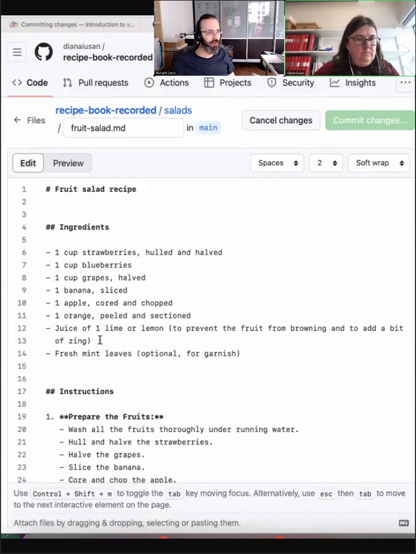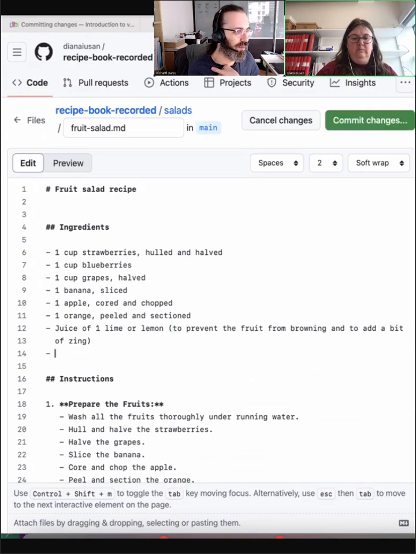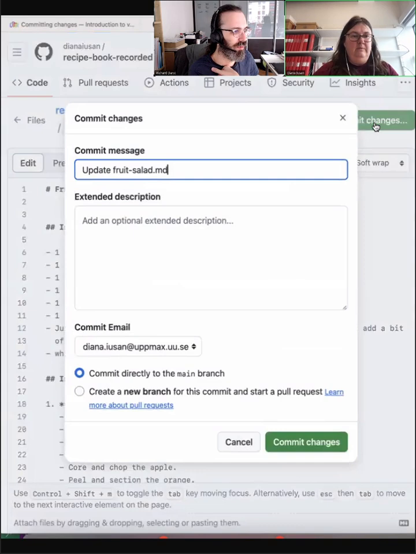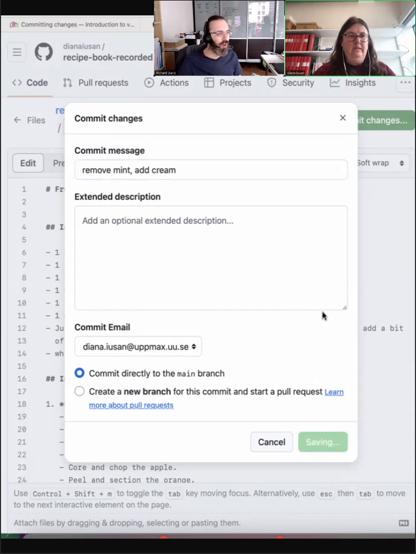And let's say I actually don't want fresh beans. I'm going to take some whipped cream instead. And commit changes. And then remove it. Okay, and then again, make sure I'm on the right branch that I am.